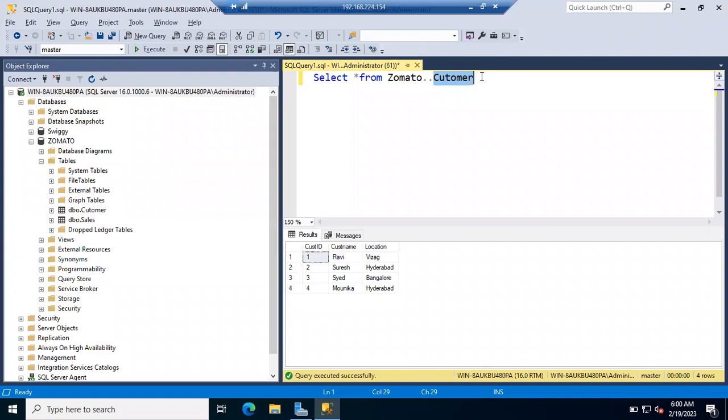Clear? Everyone, is it clear, guys? Without changing the database name and without writing the use database name command, you can give database name dot schema name dot table name, or else if it is the default schema dbo, database name dot dot table name. Clear, guys? Right, now I want to pull some columns. Now I'll show you how to filter columns, how to filter rows. Rows means one record, right?